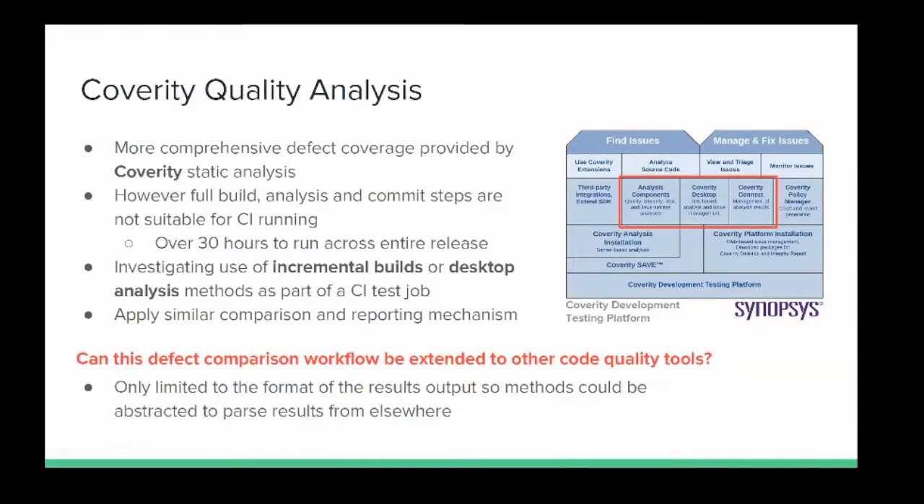You could also look at other software quality tools. So you could also look at tools like Coverity, and that's a bigger goal really because it's more comprehensive. The problem is that the full build analysis and commit steps for Coverity are very long. It's 30 hours. Speaking to the Coverity support, you can investigate use of incremental builds and desktop analysis methods to get that down, and that's very much an investigation. But it's a similar comparison and reporting mechanism, and it's not limited to Coverity. You can apply any kind of static code analysis tool and report back to the workflow in the same way.